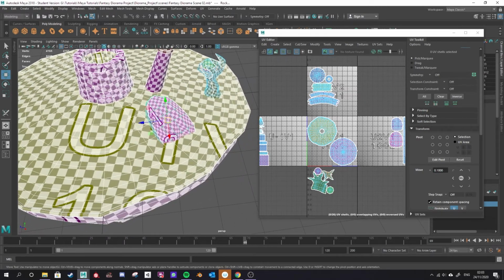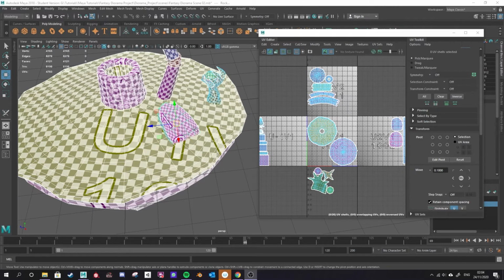So the smaller that the squares are, the higher the texel density, which means the higher resolution the texture will appear. So these big squares will be low res texture. It will look more pixelated. These small squares will look sharper because there's a greater density of pixels devoted to that space. Ideally, what you want to do in games is get everything at the same scale.